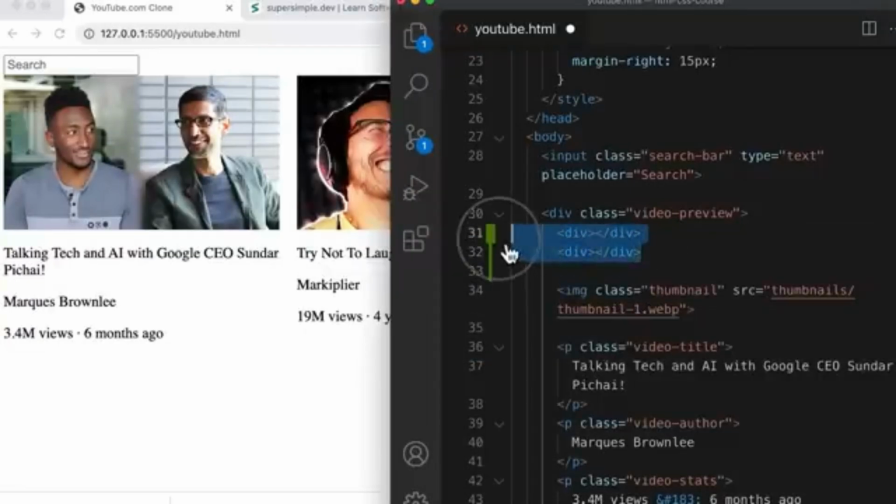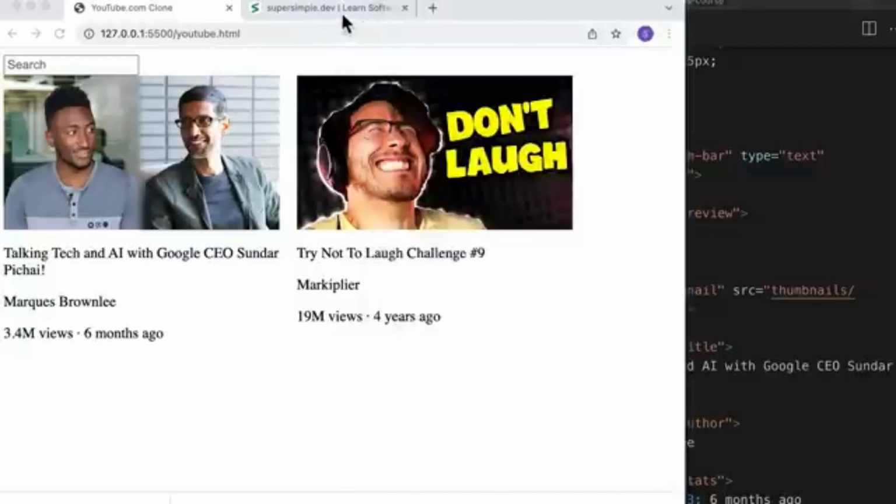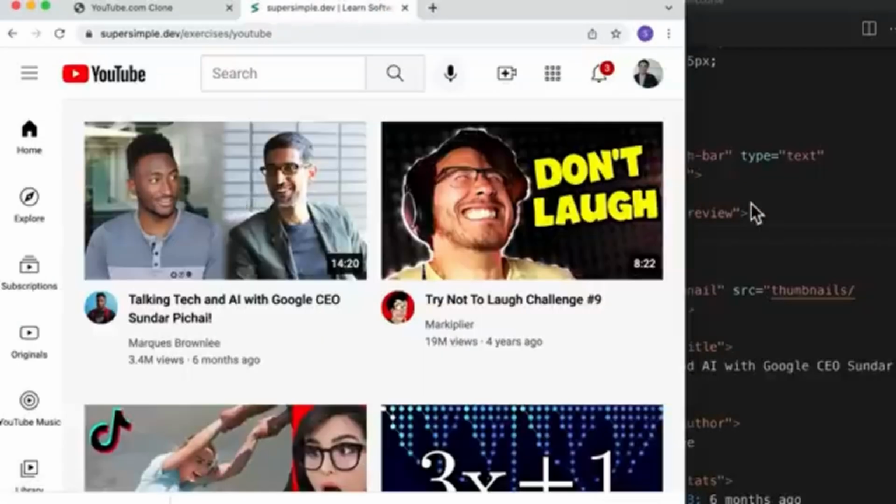So this is going to be our vertical layout. Now remember that divs are block elements by default. So they're going to take up the entire line and appear one on top of another. And that's exactly what we want for a vertical layout. So let's look at our design here. We have the image in the first row.